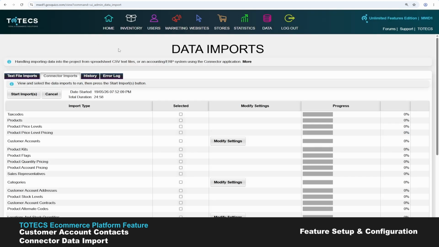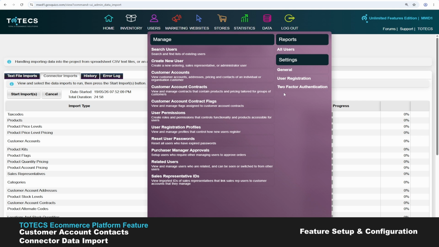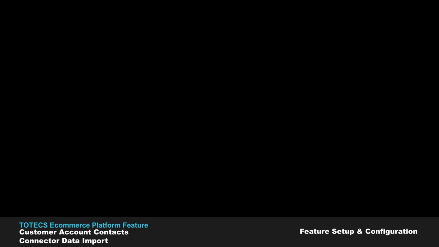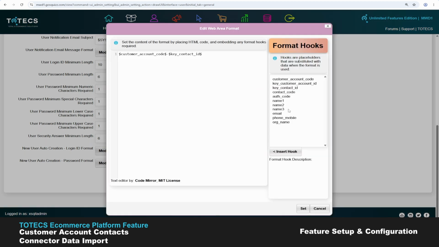Now, the last aspect we need to look at is how the passwords of the users when they're being created from these contact records. If we click on the users navigation menu, then click into the general user settings menu item, there are two new settings that have been created. We have a setting called new user auto creation login ID format and new user creation password format. So within this editor, this is where we get to use the different pieces of information available against each of our contact records in order to determine how the user's login ID is created.